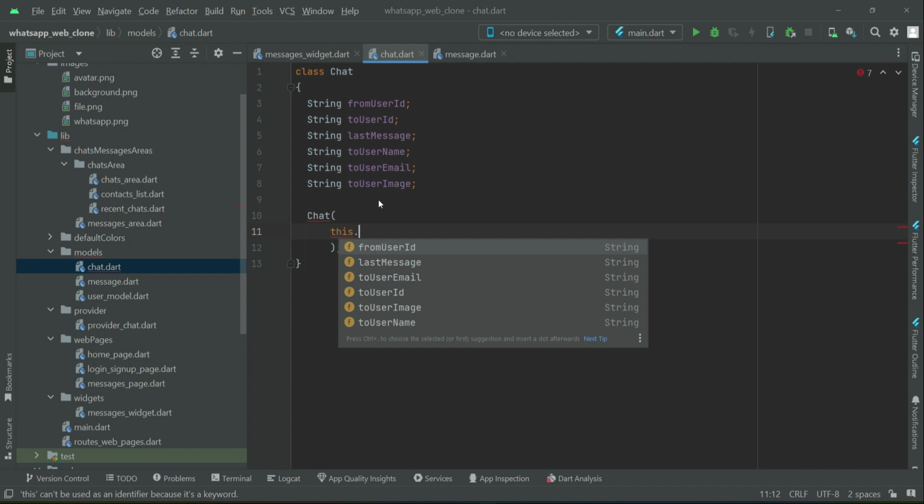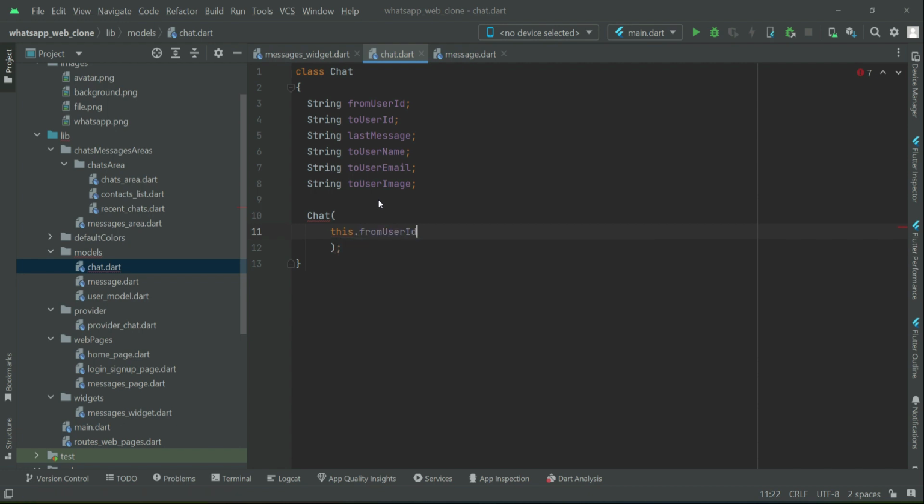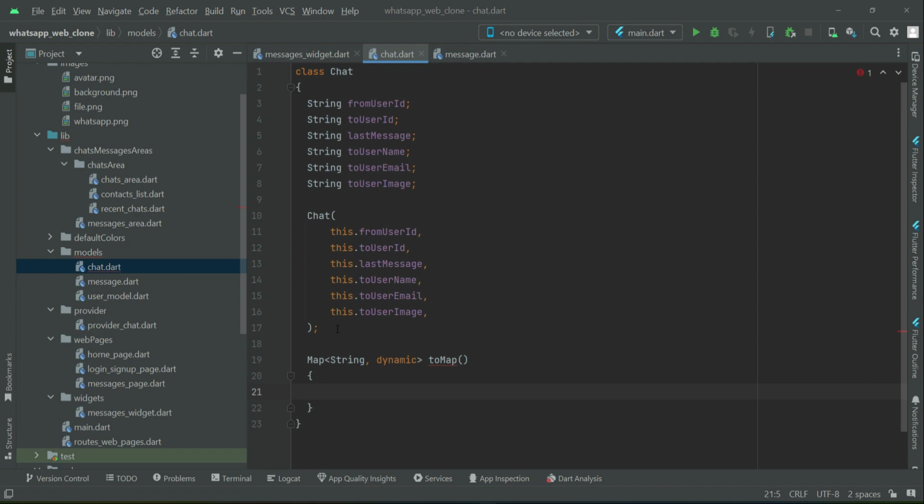This starts from fromUserId, and then for the other ones, toUserId, lastMessage, toUserName, toUserEmail, and toUserImage. Then we can say Map<String, dynamic> toMap, Map<String, dynamic> toMap chat.